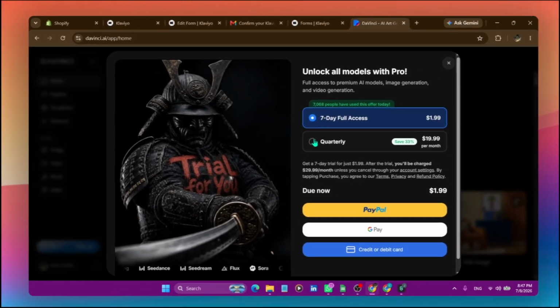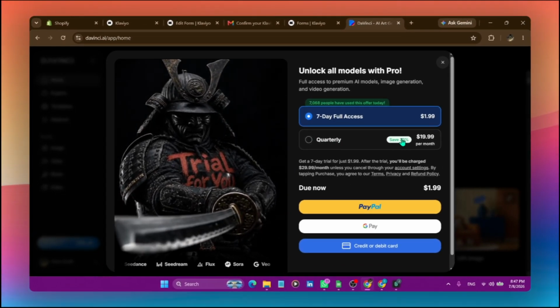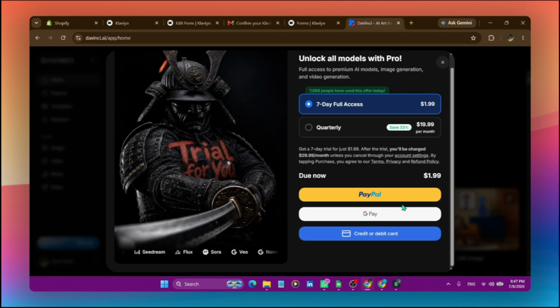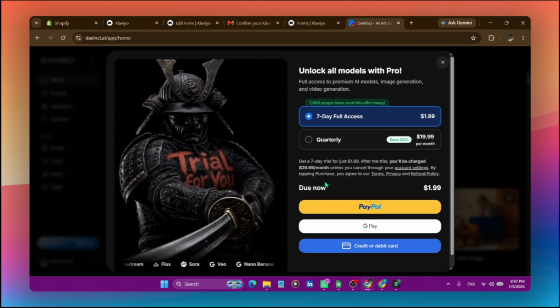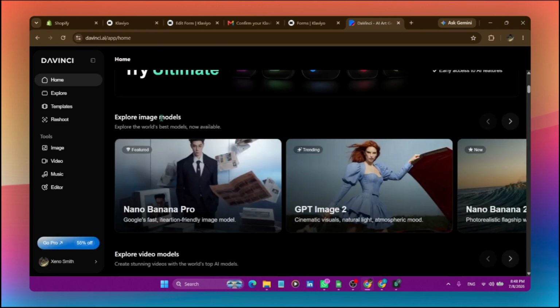Next, navigate between the Home and Explore sections to find inspiration or see what others have created, helping you get familiar with the wide variety of content available.